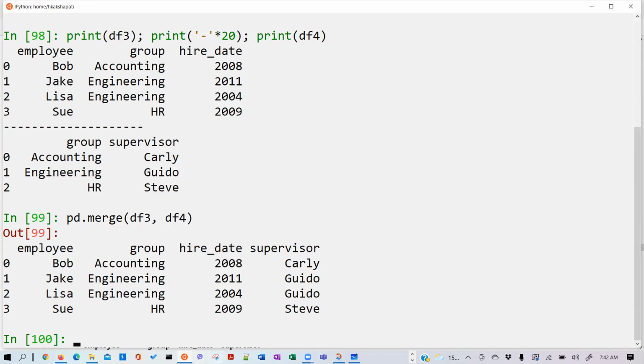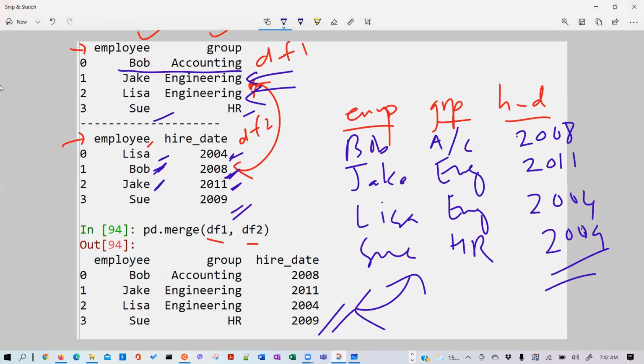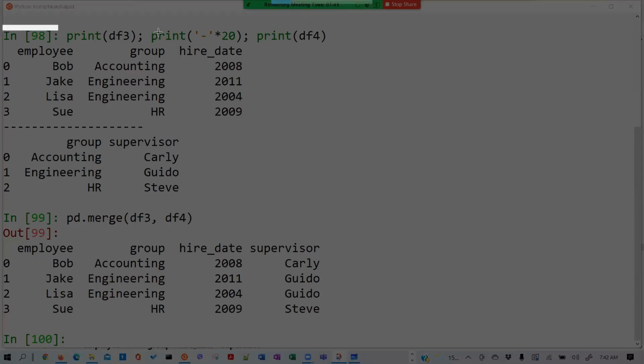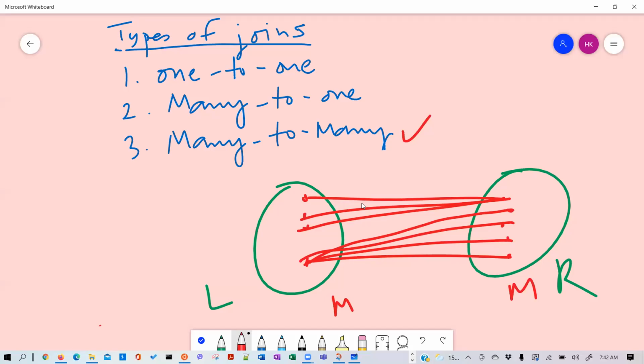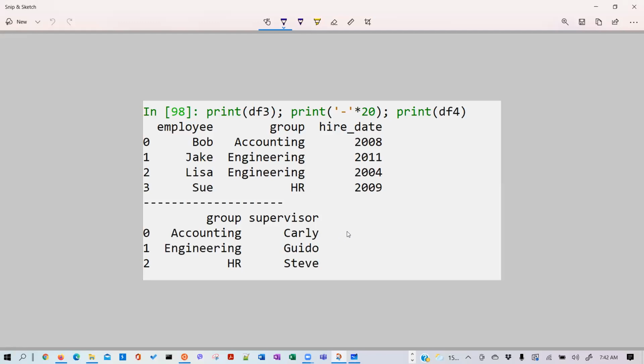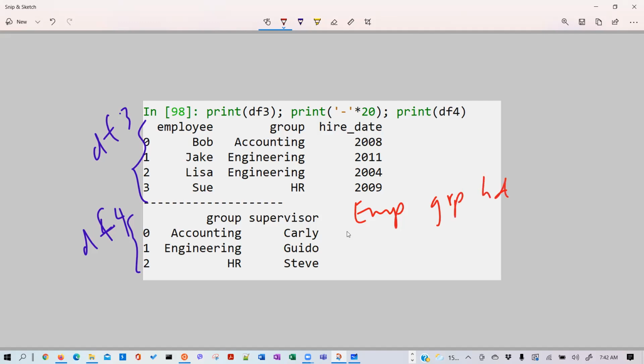Let's figure it out on our own in the remaining time. I'm going to take a snip, and then let's figure it out. Okay, you guys help me out. If I do pd.merge of df3, and this is df4, then what are my columns? Employee, group, hire date, supervisor.